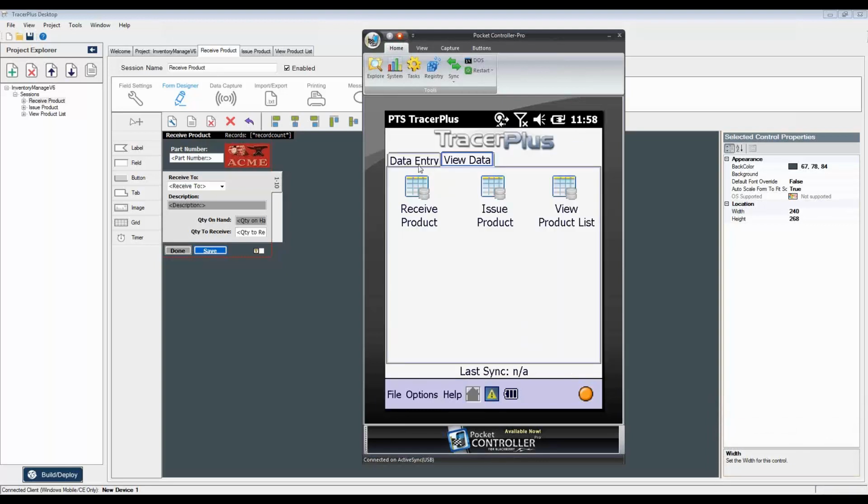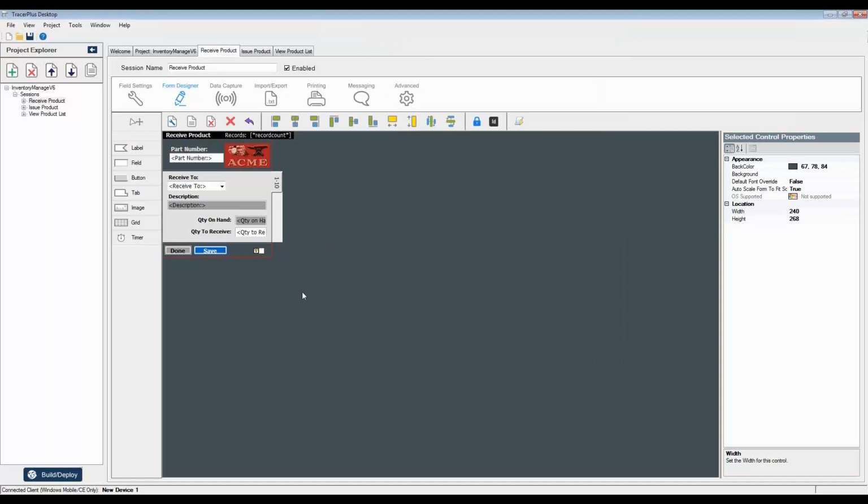So that's what I wanted to go over in terms of creating an app from scratch real quickly and modifying an existing app from the Solution Center. Keep a lookout for an upcoming webinar that will dive into the desktop tool and creating apps in more detail.